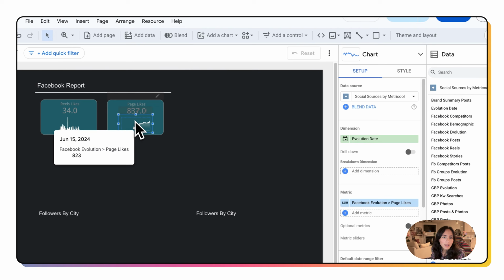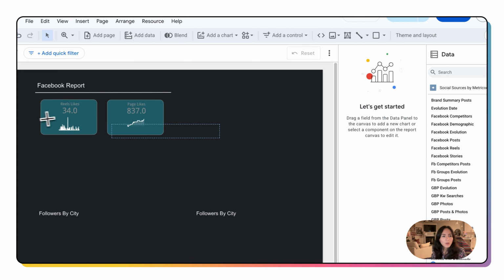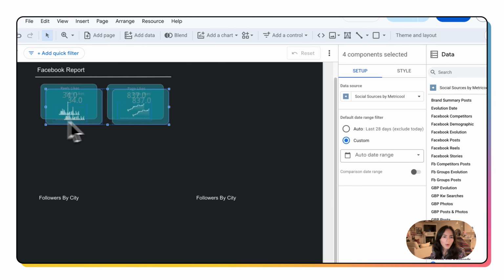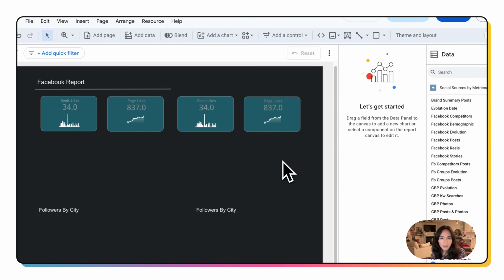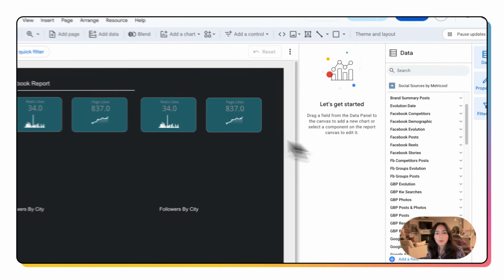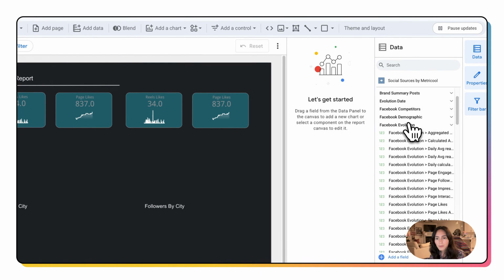Let's say that you want to add it in the middle. And remember, you can do these for all of your metrics. Right here, I'm gonna duplicate it, but now I mean, if you wanna do post likes or reach, you can do that as well. You just gotta go to Facebook Evolution and find your metrics.